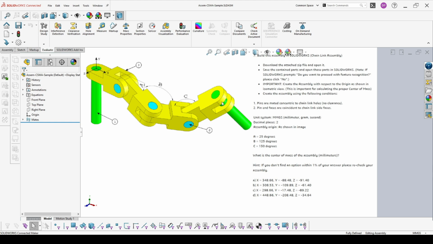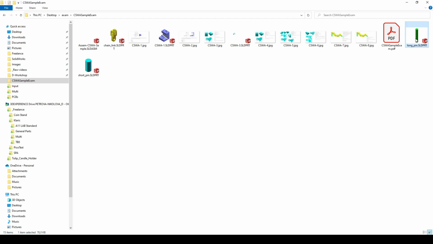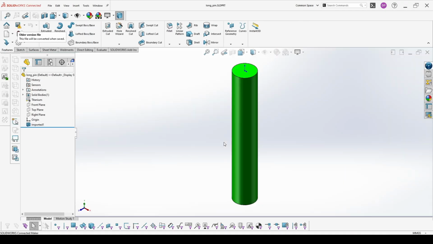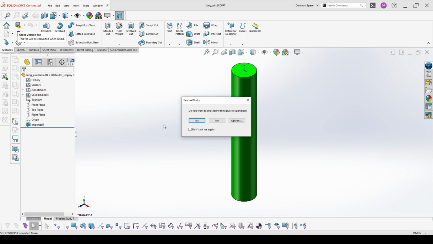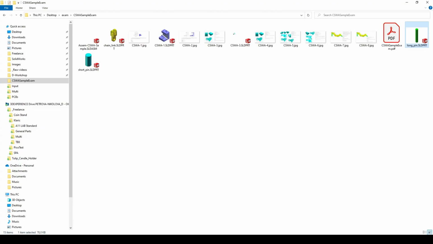So the first step is to download the files which you will need for the assembly. If you're doing this through the Tangix tester, you will have a link with the zip file. Otherwise, this comes with the zip file that you download from the SolidWorks website. Then the next step is to open the sample files. We have one long pin. When it's asking if you want feature recognition, just say no. Then we have the short pin.